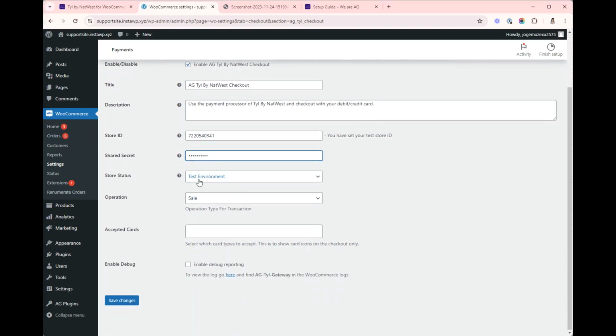Now, for the store status, it actually depends on the credentials that you are using. Now, I'm using our test credential, so I'm going to stick with test environment. If you're using your live credential, please choose the live store. Now, if you're worried and you didn't hear about a test credential, you don't know anything about it, you can actually contact Tile by NatWest team or your account representative to request it.